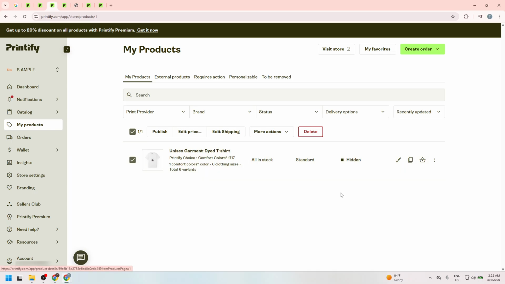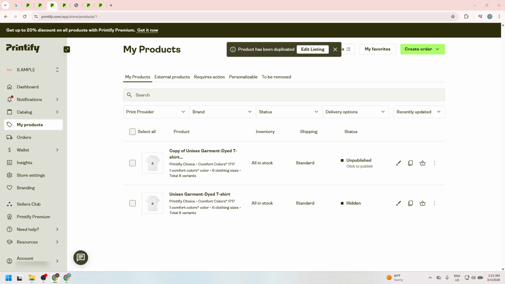Next, click the duplicate icon, which looks like two overlapping squares, next to that product. It's usually positioned in the same row as the product name and actions. A single click creates a copy with the same base settings, including design placements, colors, sizes, and connected provider details. This is helpful because you won't need to reconfigure those options again.